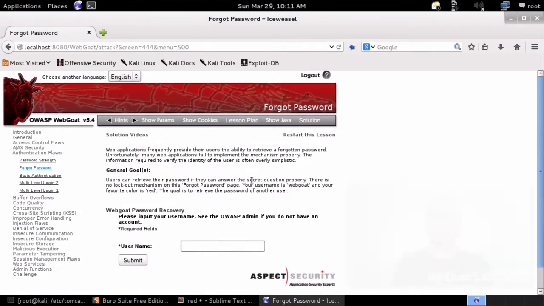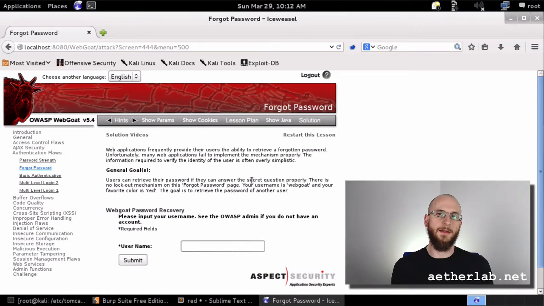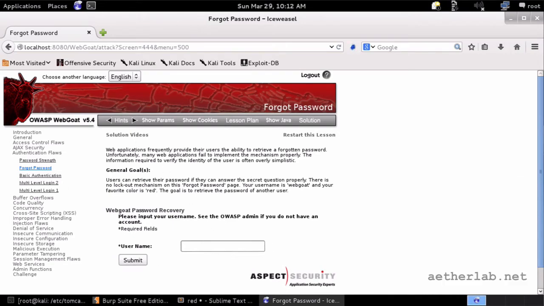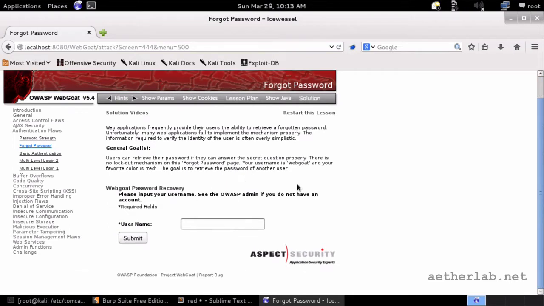You know, lots of applications have this feature that if you forgot your password, you can request a new password, or there are different methods to solve this problem, either that you put in your email address and then you get a password reset email, or you get a new password in email, or there is some security question, and if you can answer that, then you're allowed to change your password, etc. So in WebGoat, there's also this feature.